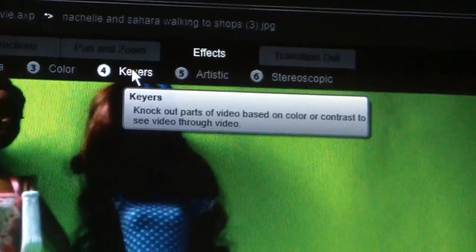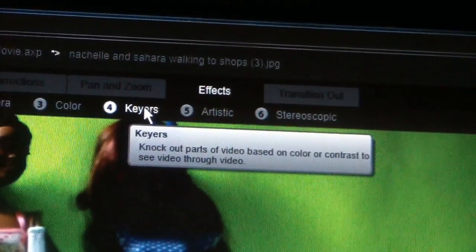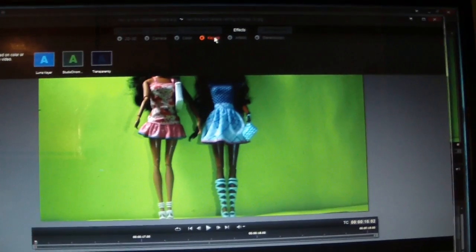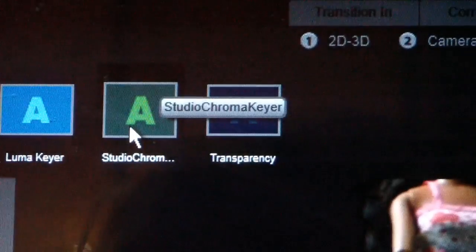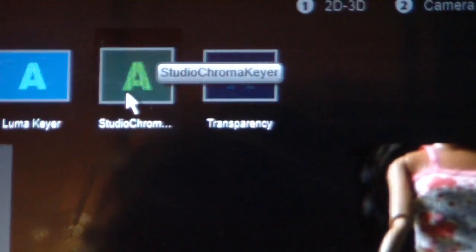Okay, now you see the word here, so I'm gonna click on it. And then off to the side, okay, I've got to zoom it down so you can see where I'm at. Now off to the side, it's going to show you. Okay, here we go. Once I click on the word keys, I have to click on Studio Chroma key. So I click on that, and look what it did.